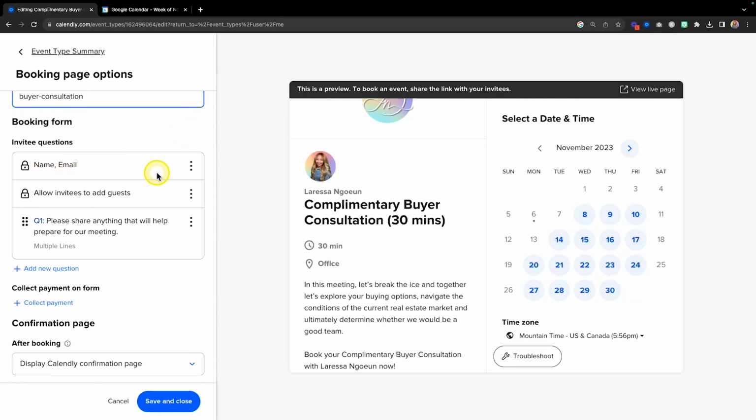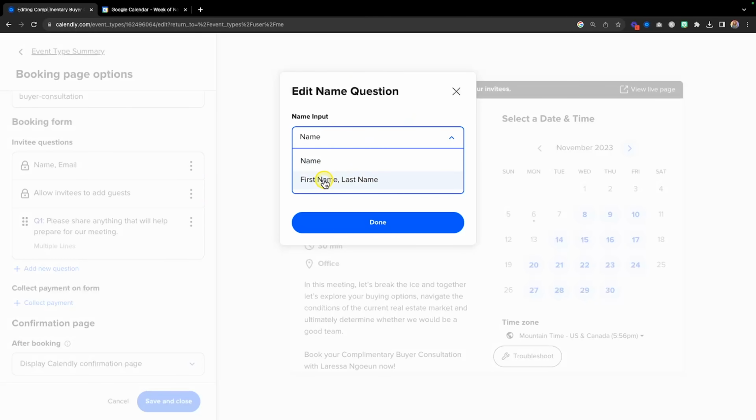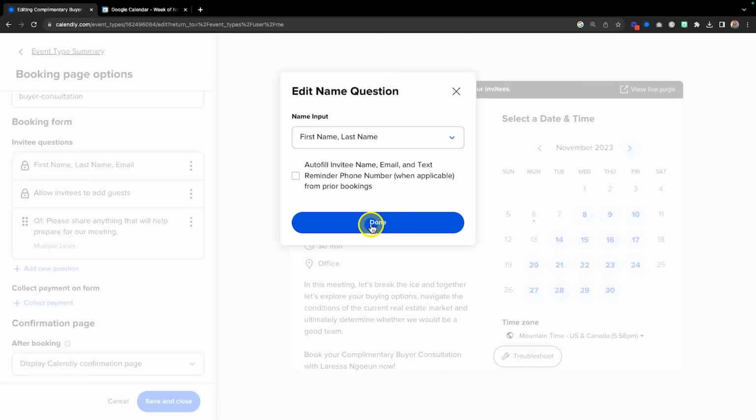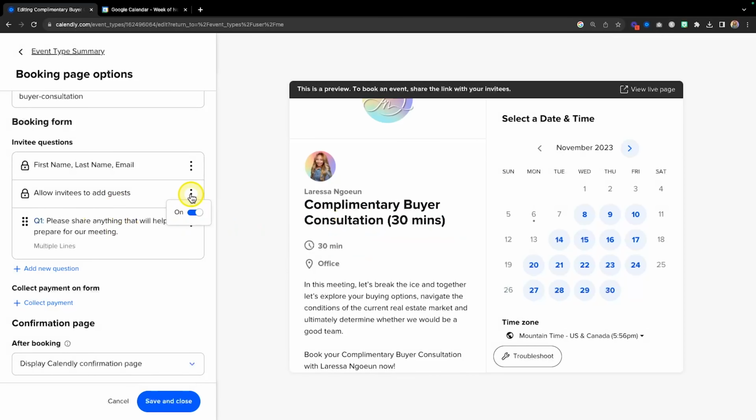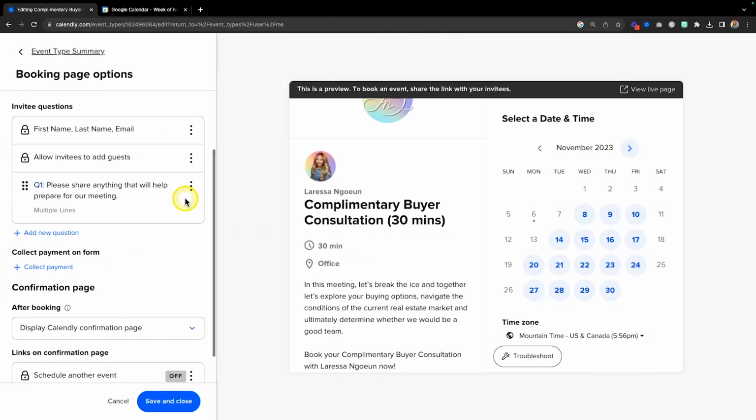And then invitee name here. I typically like to click on these three dots here because I want to ask for both first name and last name. I'm just going to hit done there. And again here, allow invitees to add guests. That's already turned on. And then here is where we can ask our questions per se.